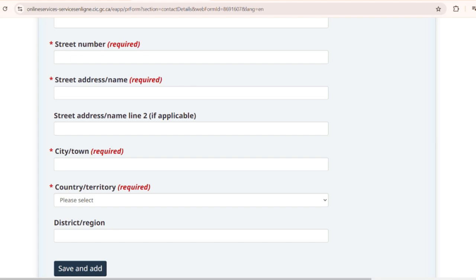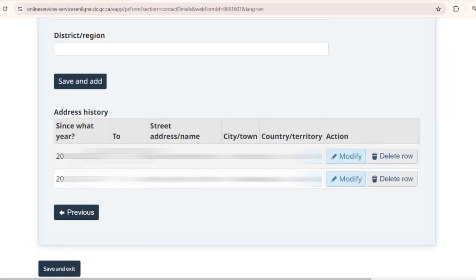Whatever is shown as required, these are mandatory fields: city, country, district, and you do Save and Add. So each of the addresses will be filled one by one. And once you do Save and Add, it will come and sit in table form like this. And just check, recheck, cross-check, make sure there are no gaps. And once you are satisfied, Save and Exit.